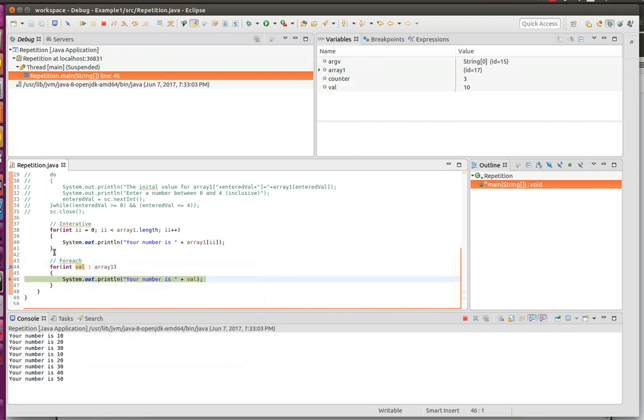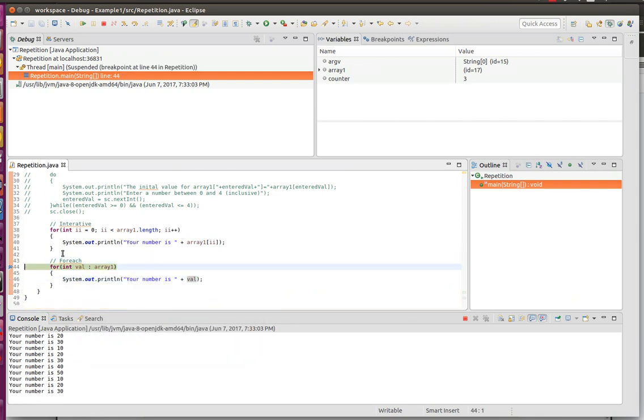And sorry about the dogs. And you can see that it ran through and completed. So this is my basic lecture for repetition.